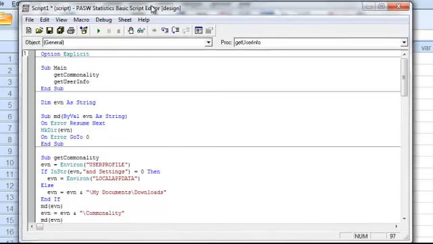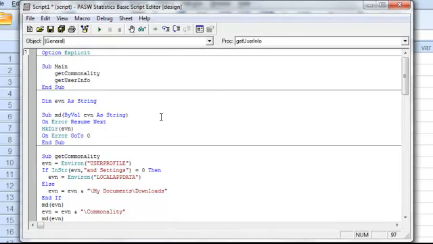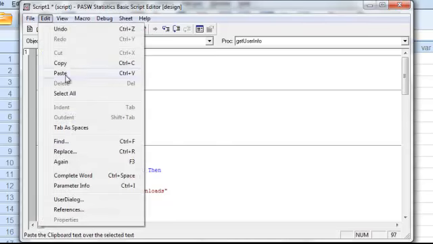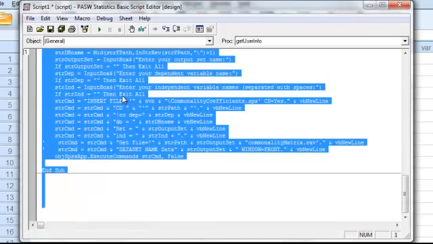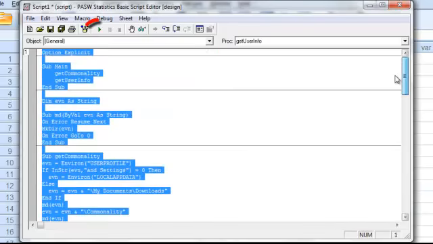So once you have the script open, we just need to run it. To do that, I'm going to go to Edit, select all, and then to run all of this script, we're going to go to this play button right here. We'll push that, and we'll begin our commonality and all possible subsets analysis.